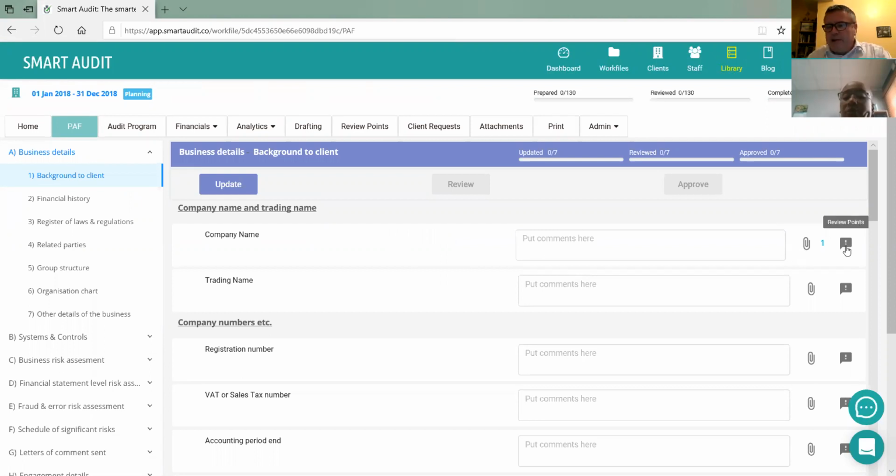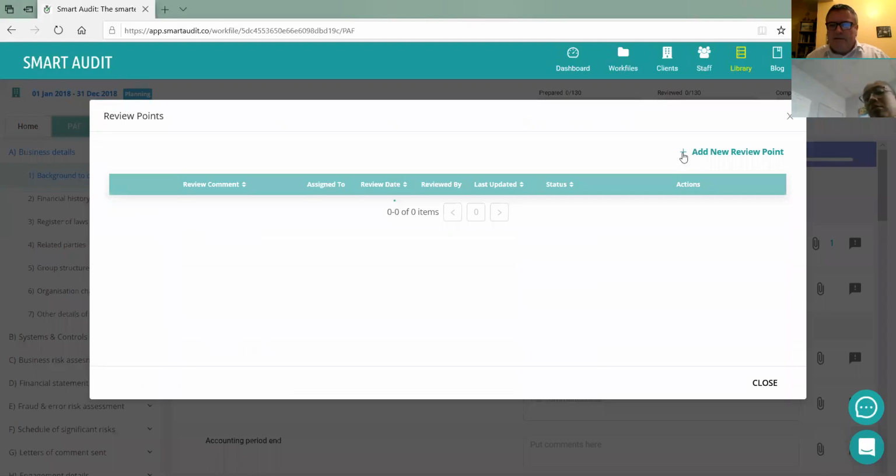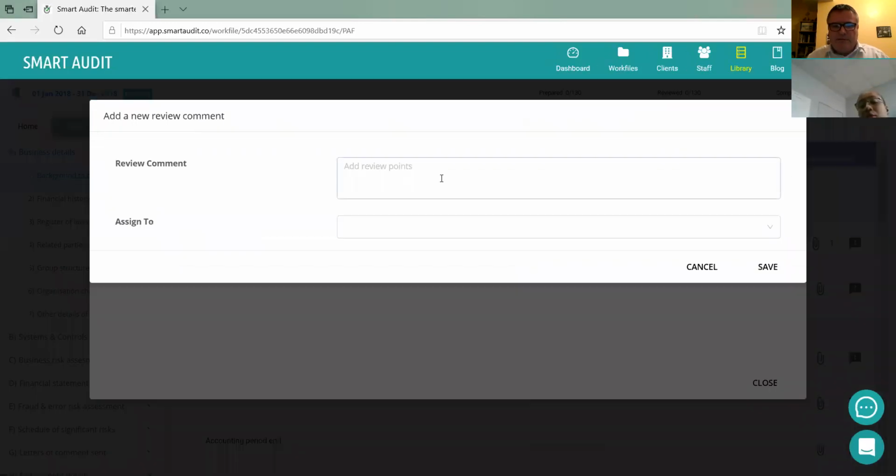If the reviewer is then not happy with something or wants to make a point, rather than having a separate schedule of review points, you can just click on review points and add in a new review point. So it'll say, not enough information.